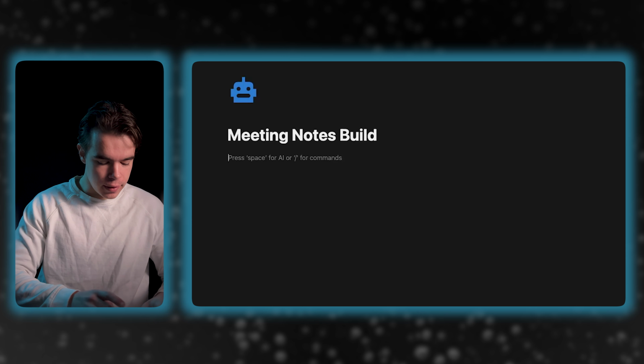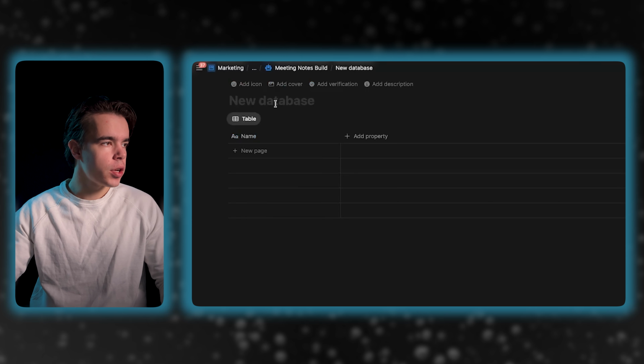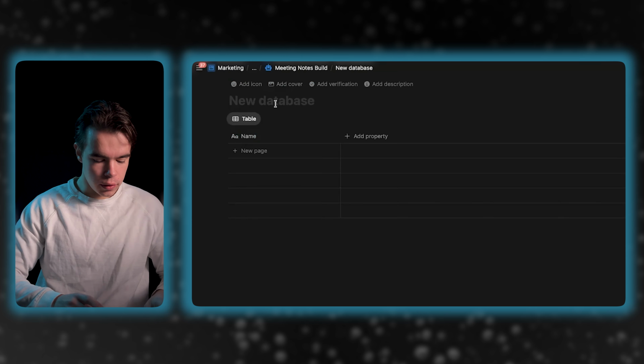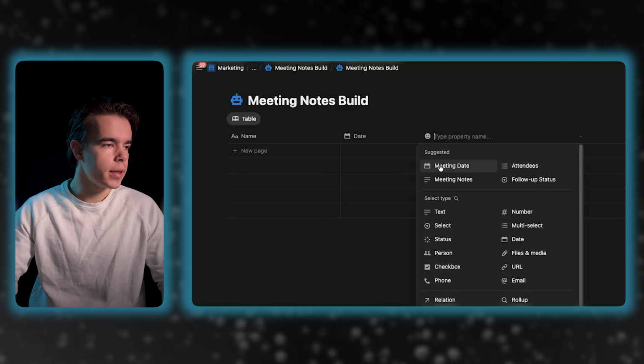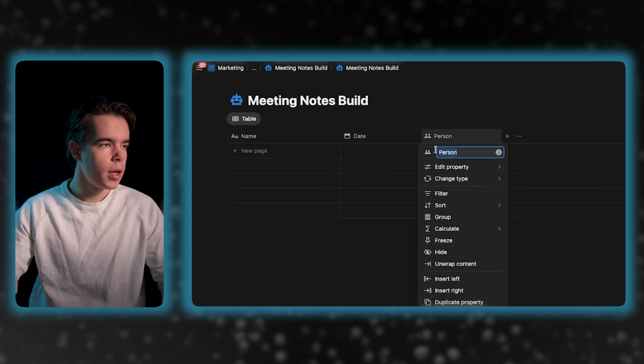Now first write /database full page and call it meeting notes. In this case, I will call it meeting notes build to differentiate it from the other database. Then we can give it this robot emoji, and then we can start adding our properties. First, we want to add a date property as well as a person property and call this attendees. Then what we also need is a select property called type.